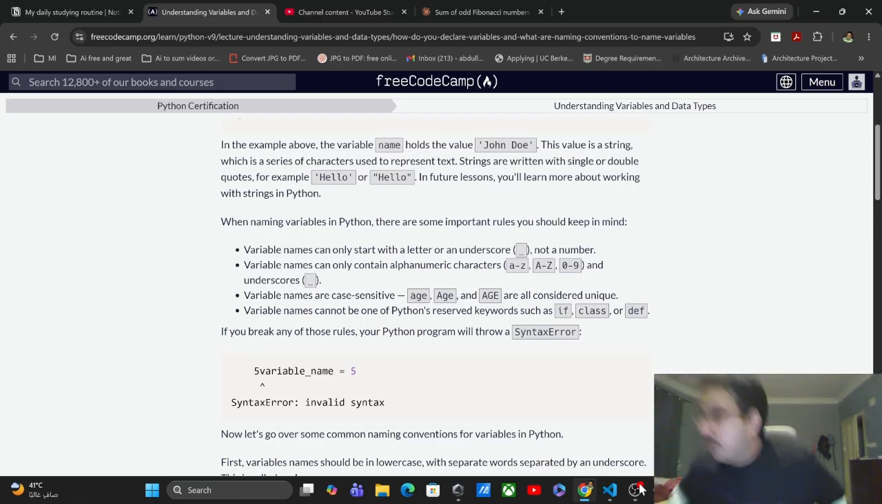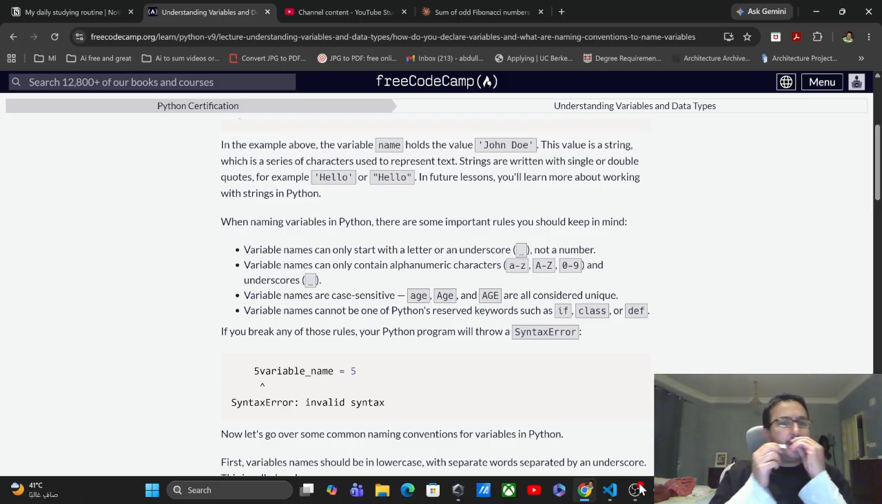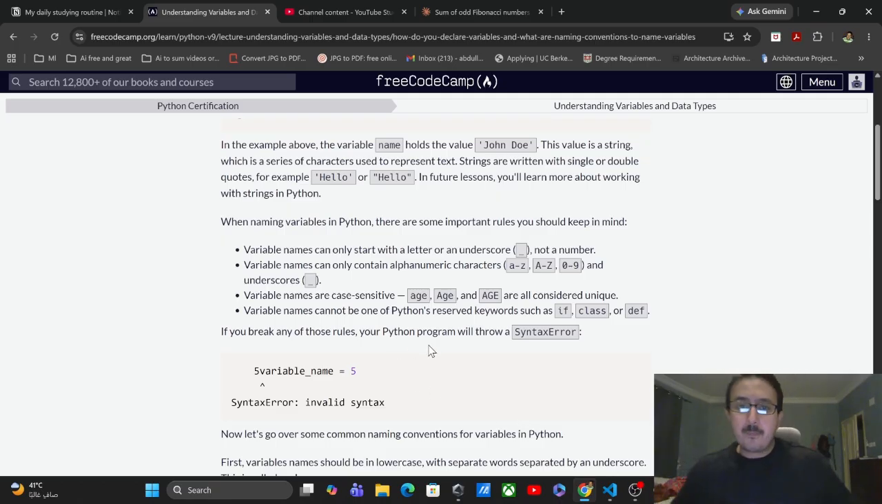Okay, naming variables. Okay, we reached variable names can only start with a letter or an underscore. We get it, a letter or an underscore, not a number. Variable names can only contain alphanumeric characters, A to Z, lowercase and capital, and from 0 to 9, and underscores.